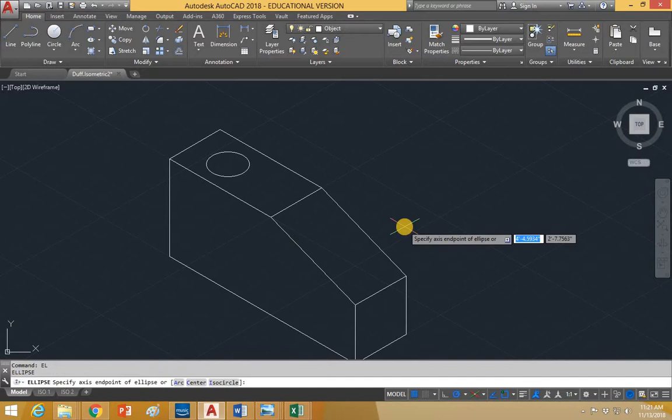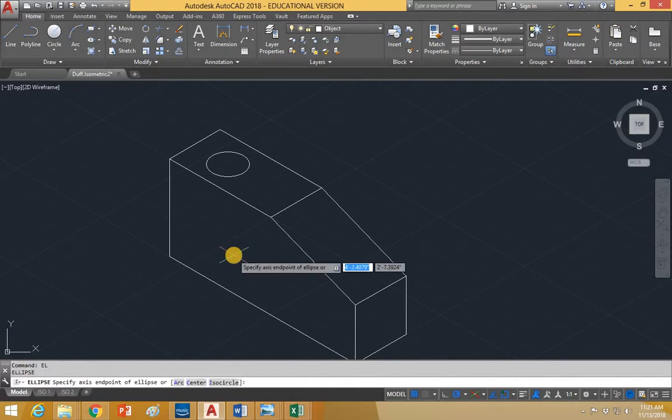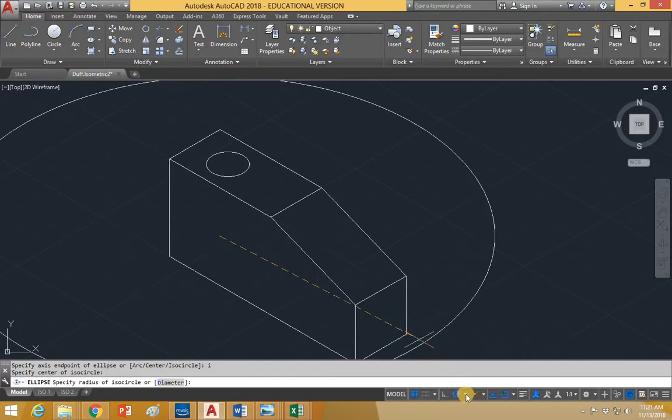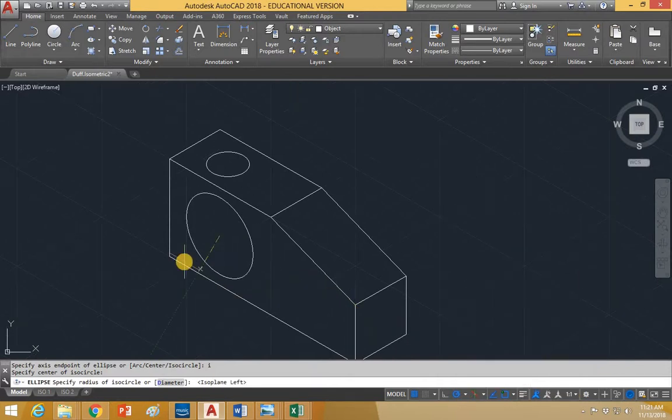So we'll go EL, enter, and now we're going to draw one on the side, and you notice, whoops, we forgot to hit ISO. So EL, enter, I enter. Click here and drag out. You can see we're not in the right way, so we want to change it to ISO left because that's our ISO left view. So click on this, go to isoplane left, click there, and you can kind of see what's going on there. And that's more accurate.